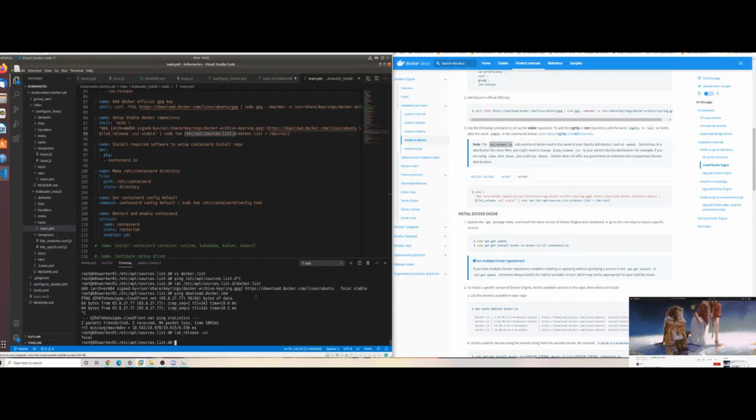To your parent Ubuntu distro. For example, if you're using Linux Mint Tessa, you use Bionic. Docker does not offer any guarantees. Untested. So what am I using? I chose deb for LSB release. No, Focal Stable.